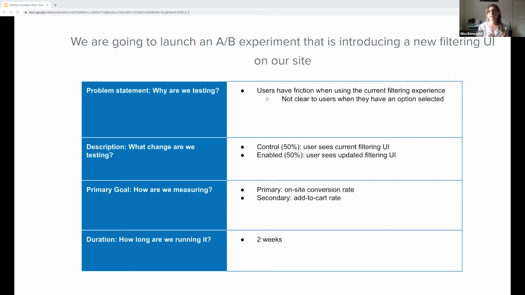What change are we testing? The goal: how are we measuring this? And the duration. So let's dive into these a bit more. Why are we testing? Our user problem is users have friction when using the current filtering experience. It's not clear to users when they have an option selected. That's really the friction point that we know from our data, that users are having confusion around this and they don't understand this.